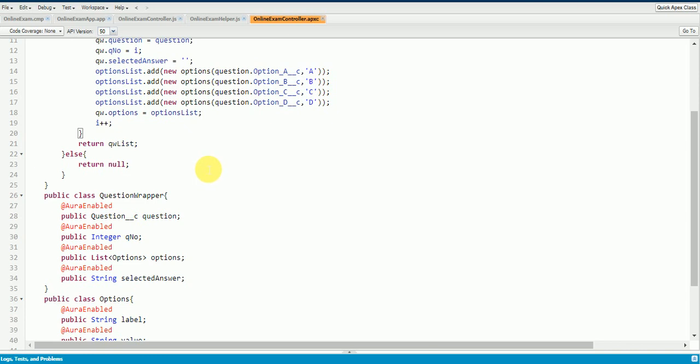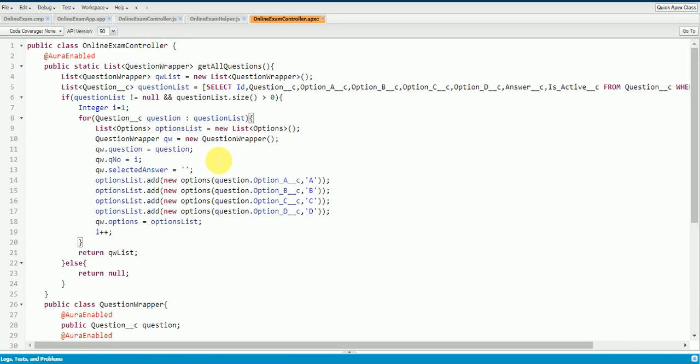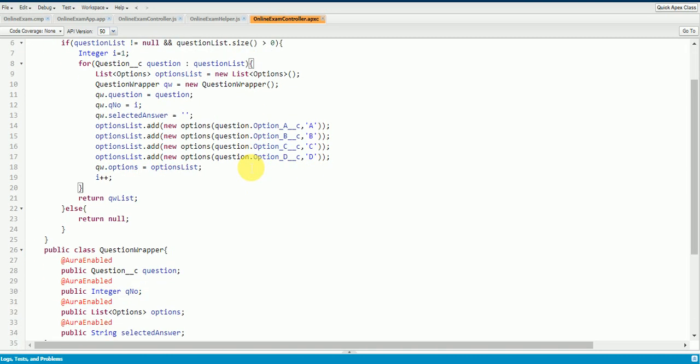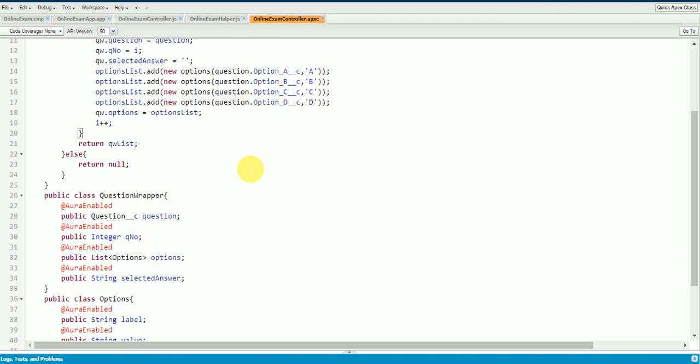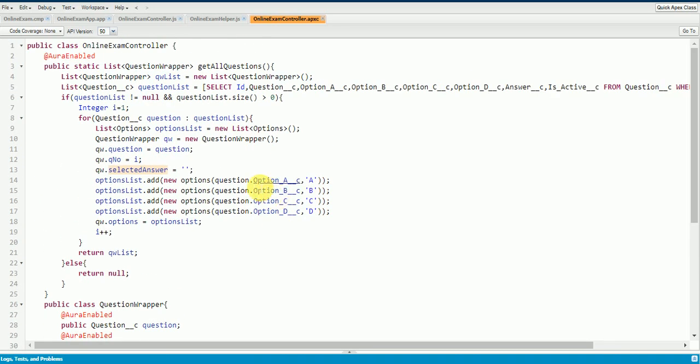I think our Apex class is ready here. So here we are getting all the questions and just returning a wrapper class, and the wrapper class includes four variables. That is nothing but the question, an instance of a question, a question number, the list of options and the selected answer. So selected answer is null as it is selected by the user, and in options we have two variables. One is label and the other is value.